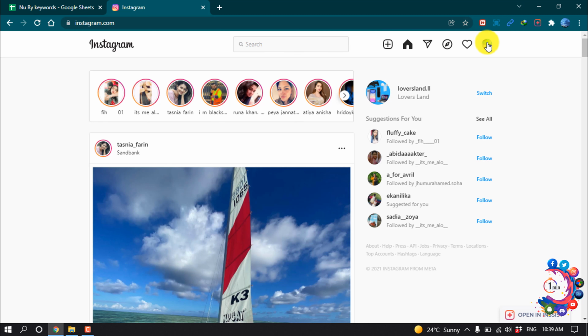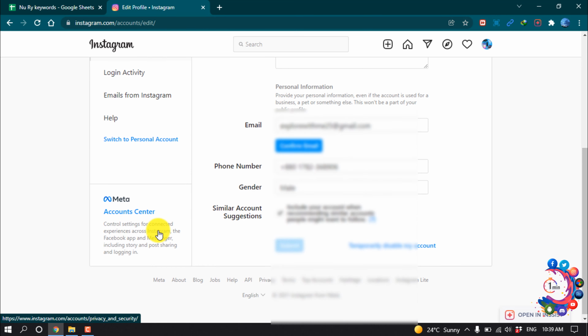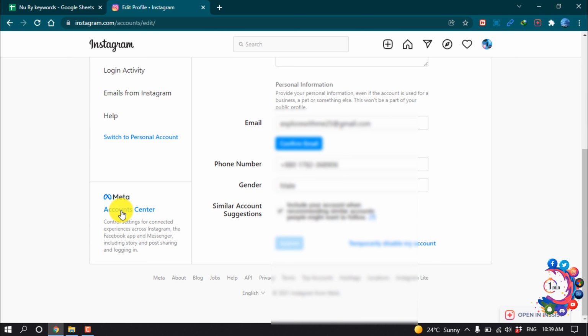First of all, open your browser and sign into your Instagram account. After that, click on your profile icon, click on settings, and scroll down on the left-hand side. Then you will find this Account Center. Click on it.